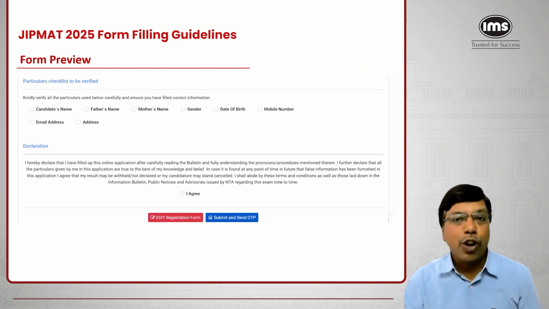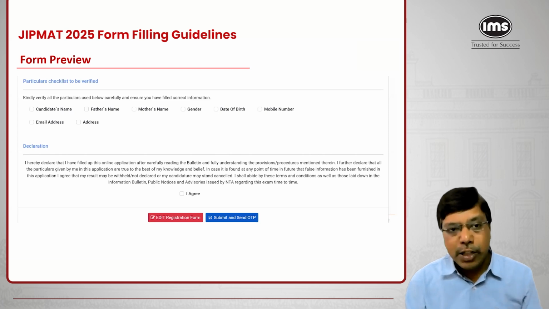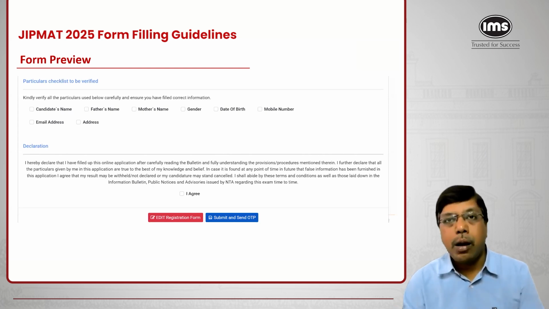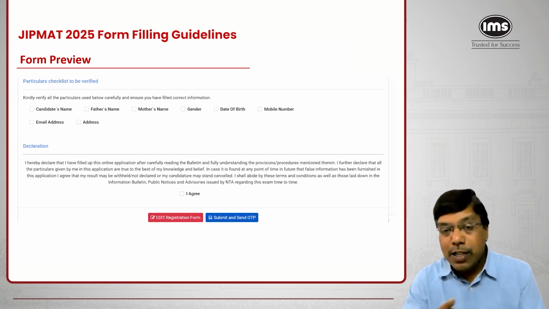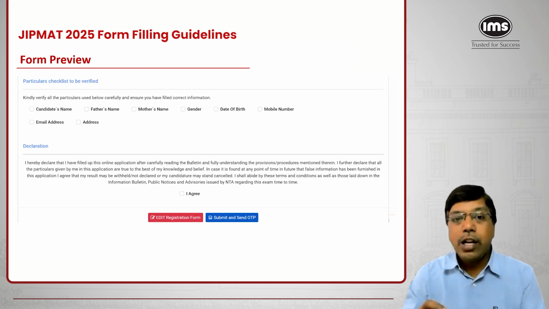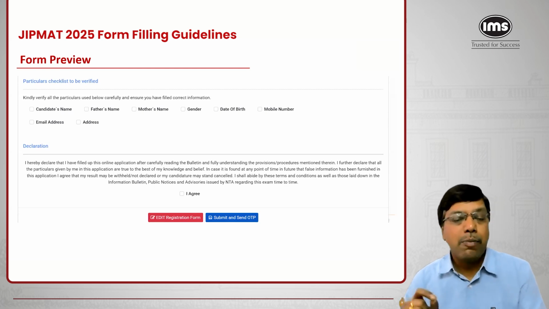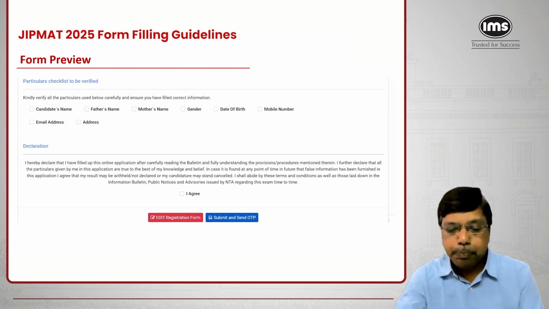So, at every point of such highlight, ensure that you verify the details before you confirm. For example, as you see on the screen, once you enter your personal details, address, and other details, a pop-up comes up, which is a form preview, where it will ask you to verify all the details. And once you verify, you'll have to tick mark each of these boxes, select the I agree box at the bottom, and click on submit and send OTP.